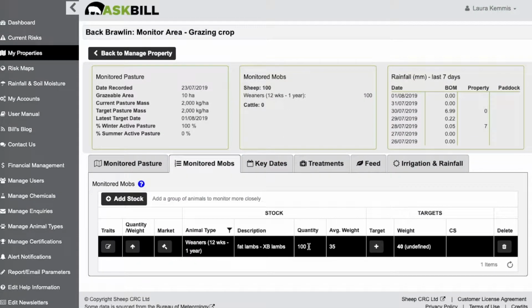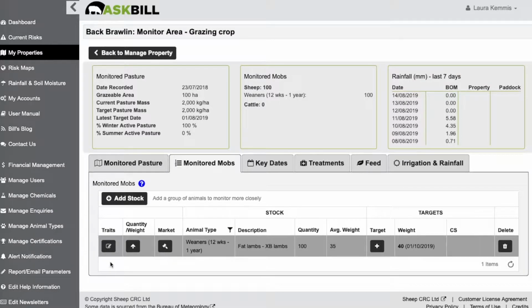So this looks exactly the same as at the property level. If you want to change any weights or how many lambs you have in there, you can click on this button. If you want to change the name of the mob, click on this traits button. Just ignore this one for now. And if you want to change any targets, just click on this button.